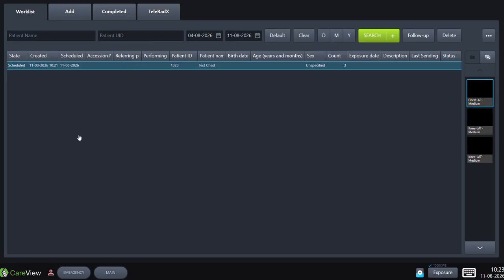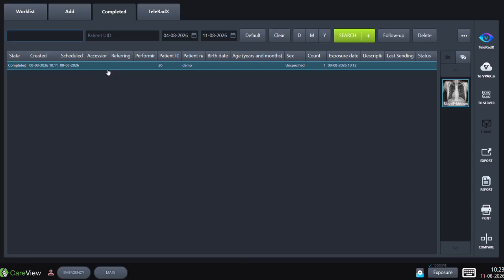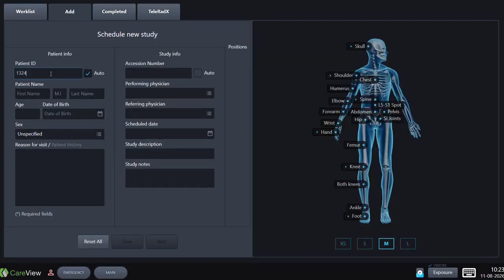So here you have the patients that still have some X-rays which are pending. Here you will get the list of patients where all the X-rays have been completed, and in add you can add a new patient. So here you can type the ID, and here you can type the patient name. These details, the patient ID and patient name, are compulsory. Everything else is optional. If you want, you can add the details.